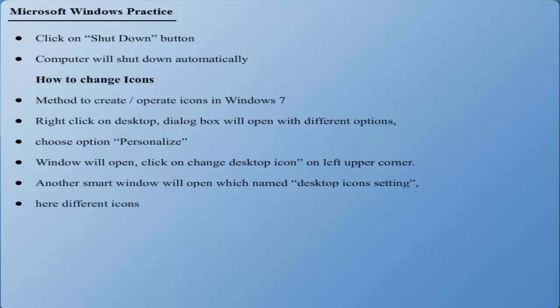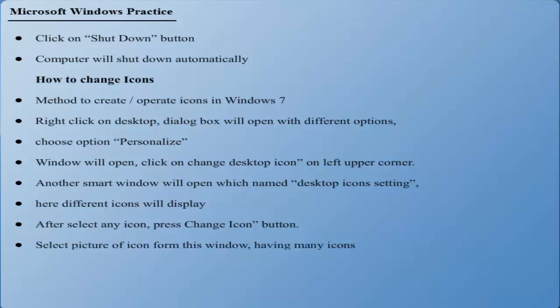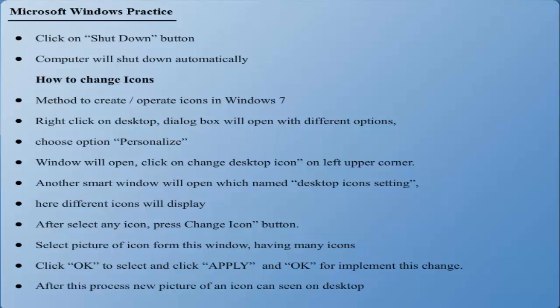Number 4, after that select any icon, then press the Change Icon button. Another smaller window will open with a lot of images. Number 5, select an image of your choice and press the OK button. The image will be selected and the window will close. Number 6, if you are satisfied, then press Apply and then press the OK button. After that, the selected icon with the new image can be easily seen on the desktop.